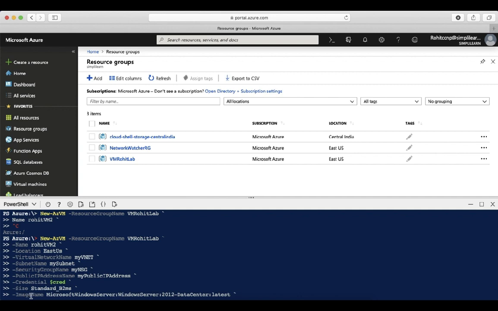So this particular last switch, which is image name, is calling the publisher Microsoft Windows Server, the offer under this publisher, which was Windows Server, and then finally the SKU name available under this offer, which was 2012-data center, and we wanted the latest OS to be installed. There is no further switch that I would like to provide now.